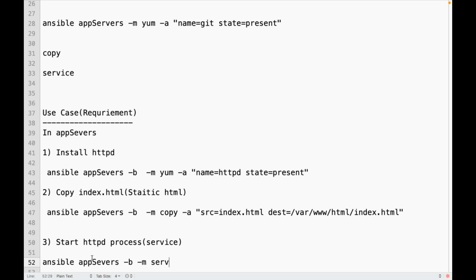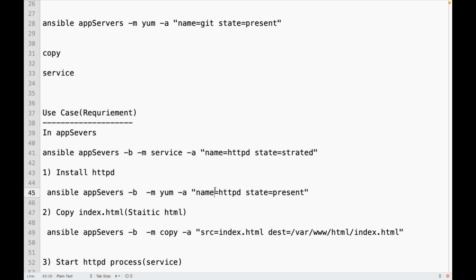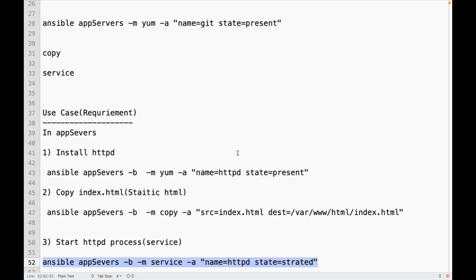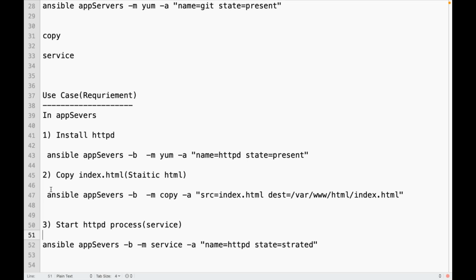-m service module, -a arguments, name HTTPD, state started. Now can I do this? Can I execute these configurations in this order? Will it work? Without installing the HTTPD software, if you try to start it, will it work? No. The configuration should be done in a proper order, right? So this way I can do this.